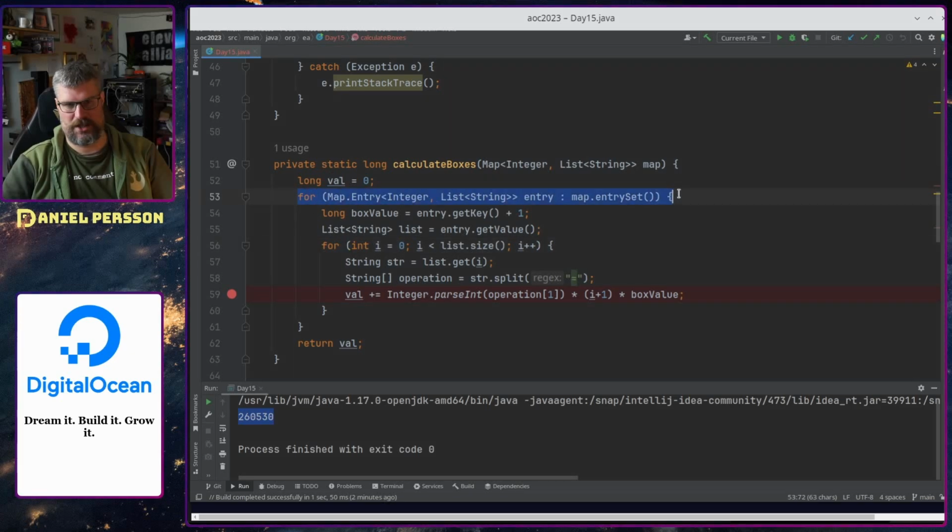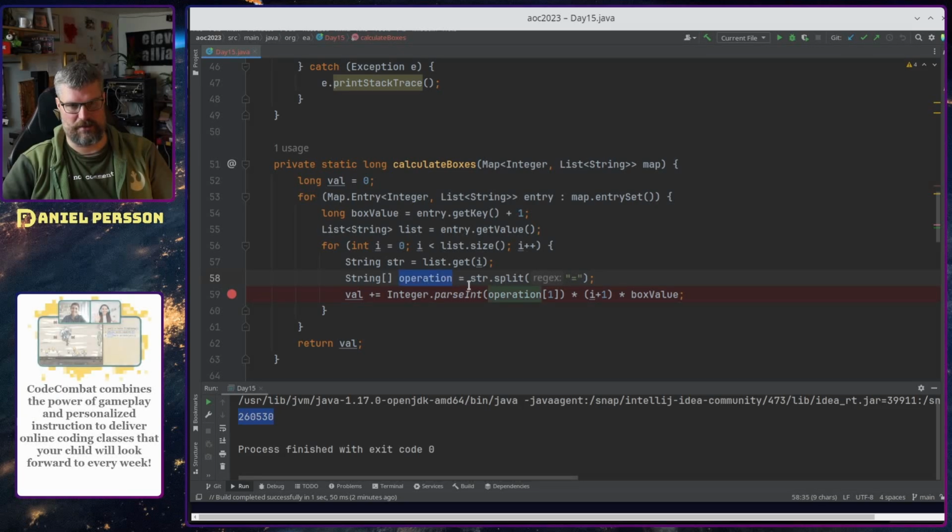And then we have the calculate boxes. This is pretty much just go through the full list here. We will get out the box value. We'll go through the list of strings. We'll look at each position of the string and get also the second part of this operation, which is the number we want to multiply with. Parse that out as an integer times the box command position and the box value. And we will increment that to the value.